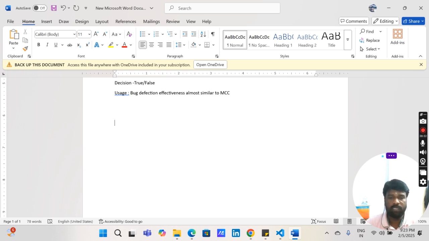So I hope everyone is understanding what MCDC is, at least. If you want, I can record it once again and explain. Okay, and these code coverage definitions we have to understand. MCDC is part of the code coverage definitions, coming under that.